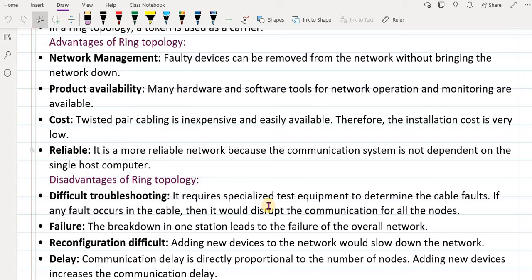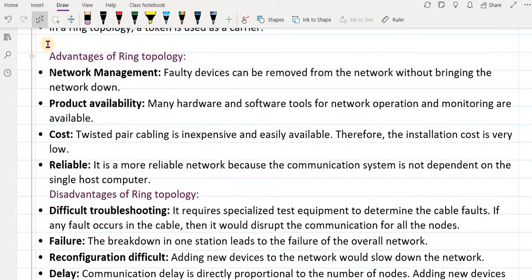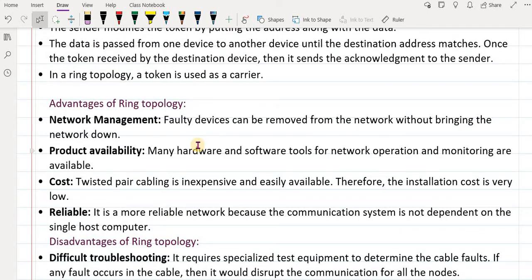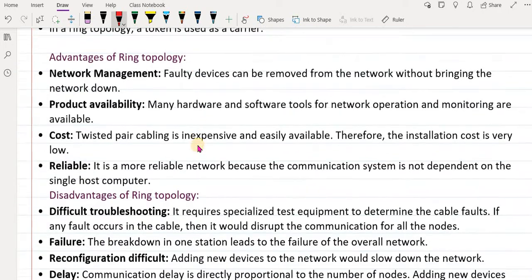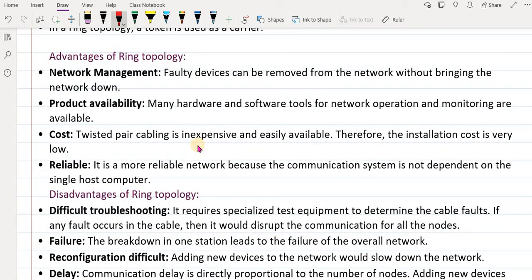So the advantages of this kind of topology: first is network management. Faulty devices can be removed from the network without bringing the network down. So if one of your devices fails, you can just remove this device, and then directly connect the cable from this to this PC. The second one is product availability. Many hardware and software tools for network operation and monitoring are available.